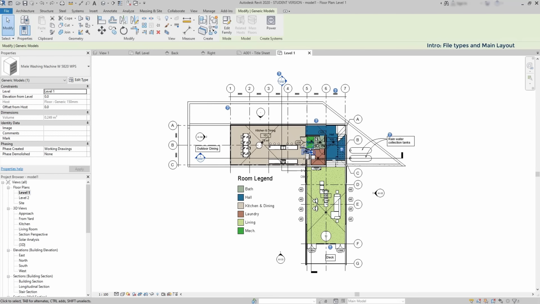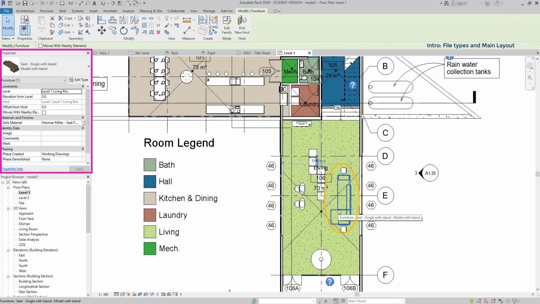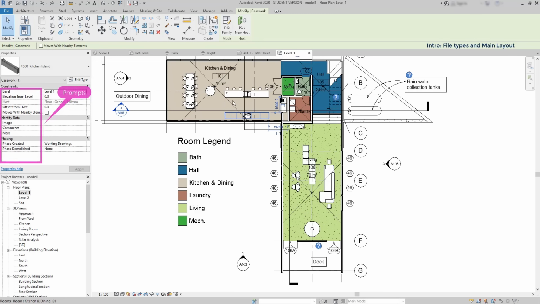Now let's look at the Properties window, back in our sample project. Basically, it shows the properties of the current active element. If I click on this furniture, you can see the information of that element. Here you can find geometrical details, as well as information about its location on the project. As every element here, it was created as a family. Also, the prompts that appear on the properties change depending on the kind of element active.